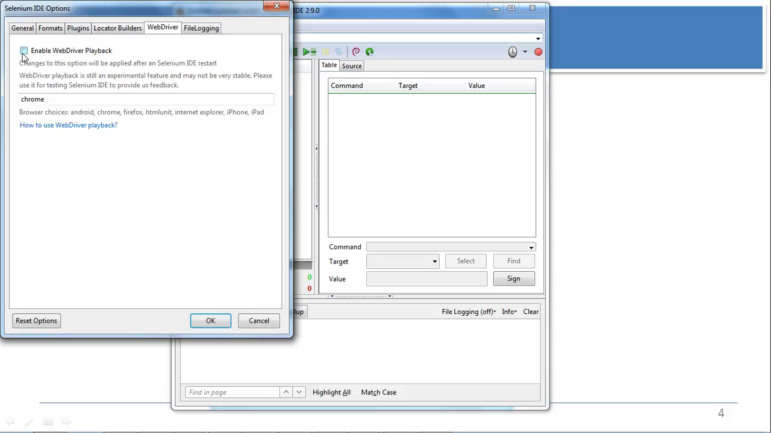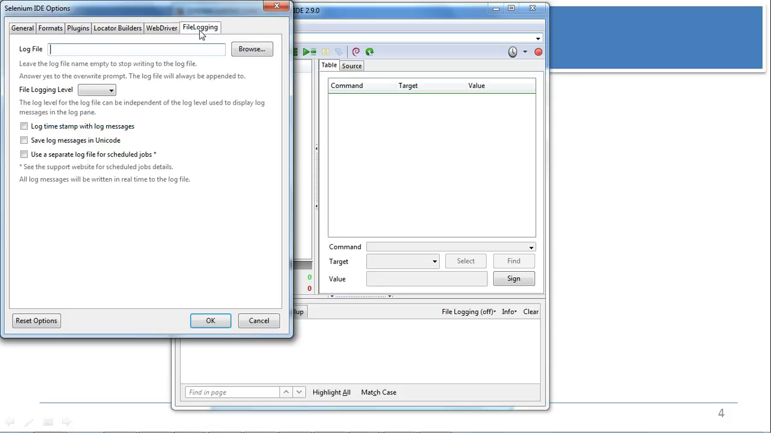WebDriver, enable WebDriver playback. It helps in executing all these test cases on multiple browsers. Initially it was just for Firefox, but now you can execute them on Android, Chrome, IE. File logging. I think I have an add-on, that's why this feature is coming up. Just to specify the file for recording the test execution results. So this is about the menu bar.